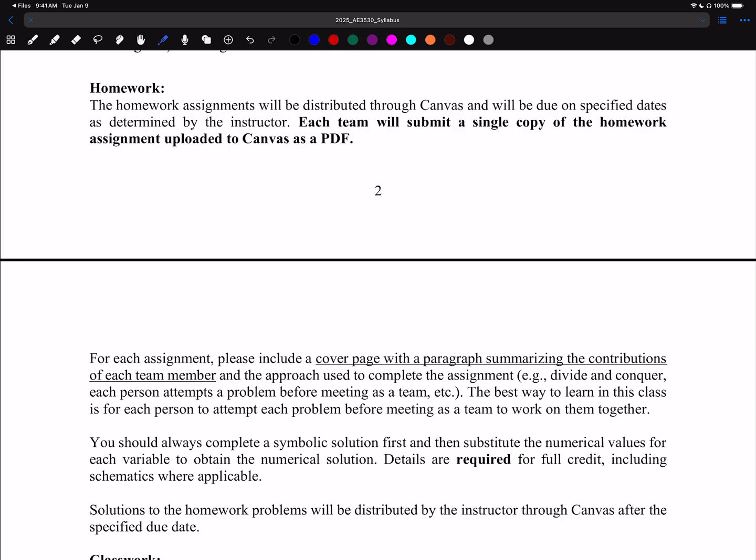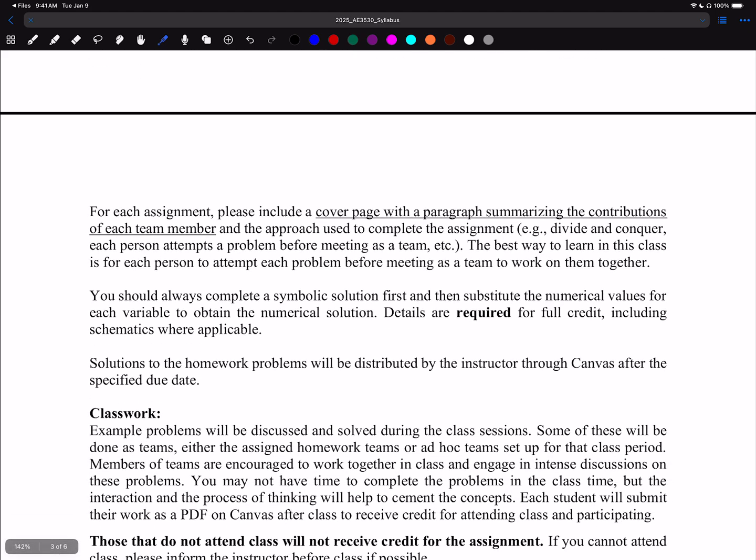For each assignment, I want you to include a cover page that includes a paragraph summarizing the contribution of each team member, as well as the approach used to complete the assignment, whether you divided the problems up and then each solved them individually, or you attempted the problems beforehand and then met as a team to complete it, or you just solved them all as a team together.